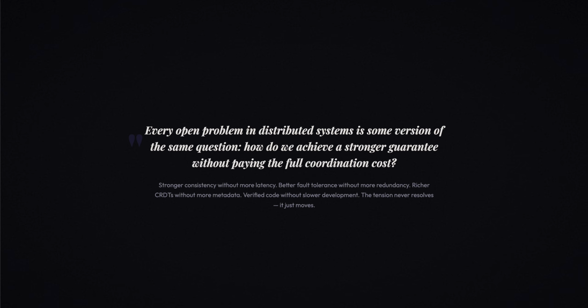Verified code without slower development. Privacy preserving computation without 10,000 times overhead. The tension between guarantees and coordination cost is the fundamental dynamic of the field. It never resolves. It just moves to new frontiers as old ones are solved.